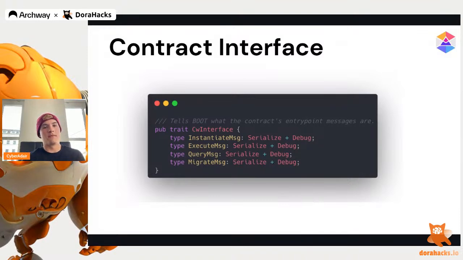Now, for each of your contracts, we also define, within Boot, the CosmWasm interface for your contracts. This holds the types for your contracts, including the 4 main entry points. And this allows for interactions with your contracts really easily, and when you call execute, it only accepts an execute message. It won't let you pass in an execute message from another contract. And this is to increase developer safety and contract deployment safety.